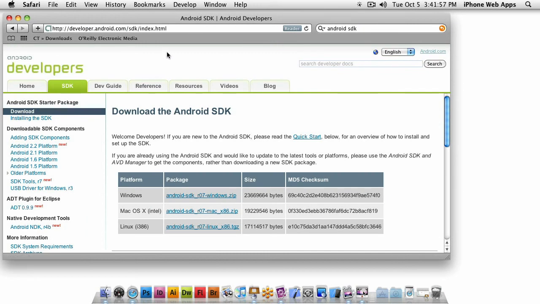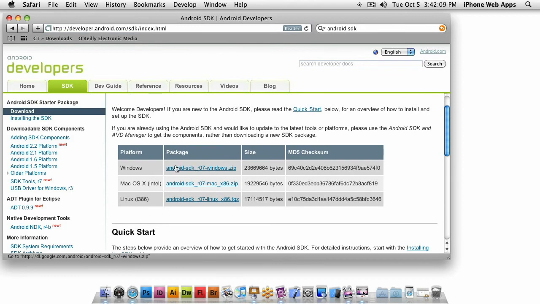So to install the Android SDK does not require you to sign up for anything. Just go to developer.android.com/SDK. I believe that's all you need. And right here at the top, there's 3 links, one for Windows, one for Mac, and one for Linux. Download the one that makes sense for you.